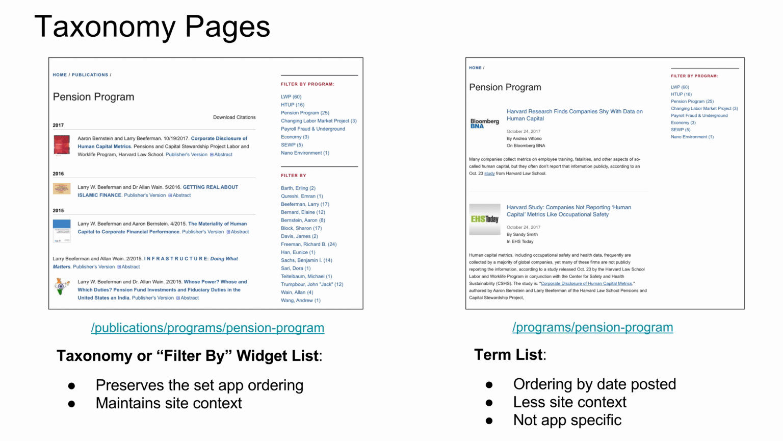And you'll notice a difference in the two URLs here. We're still in the publications app here, and then we're further sorting it by the vocabulary term, which in this case is programs, and then the term page here. And this is just going through the default taxonomy term page grabbed in the control panel. So this preserves the app ordering and maintains the site context. That's what I would recommend the vast majority of times if you want a list of taxonomy terms.